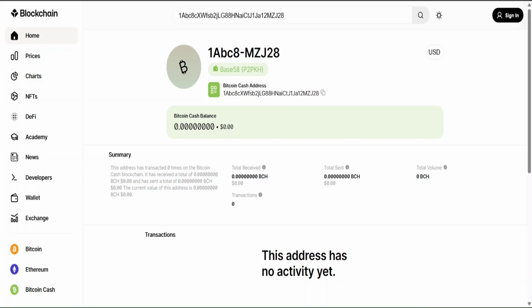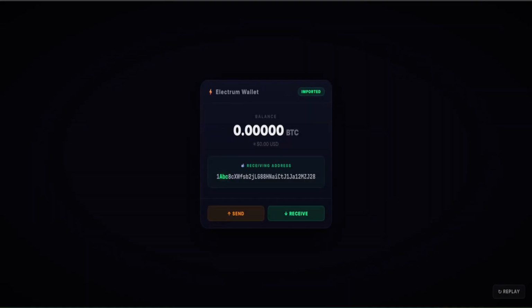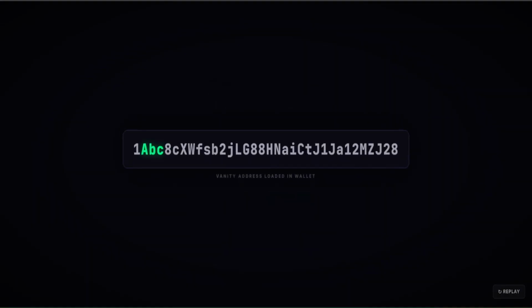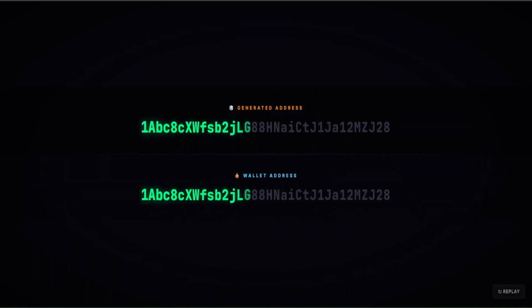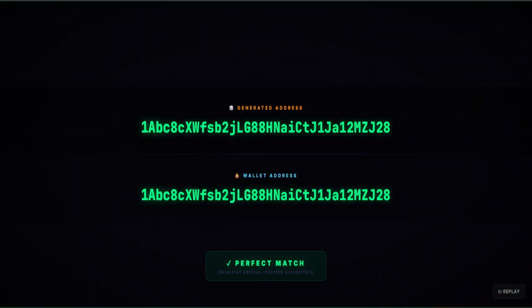This is exactly how attackers prepare their poisoning addresses. They generate a lookalike, import it into a wallet, and start sending dust transactions to victims. Now you know the full chain. But more importantly, let me show you how to make sure you never fall for this. This is the most important part of the video.